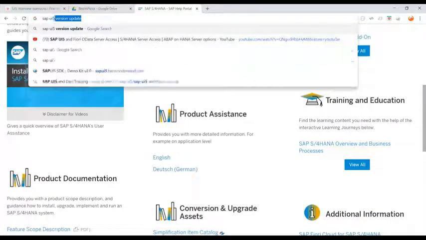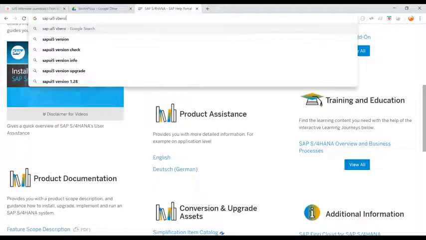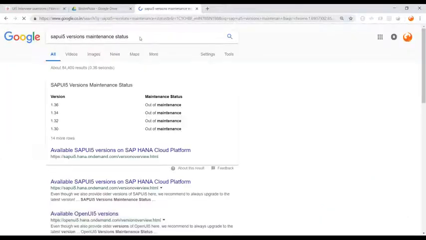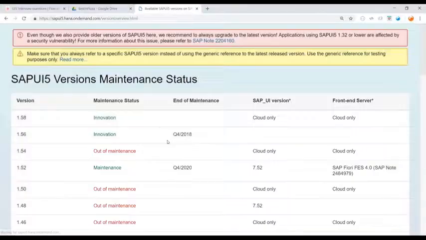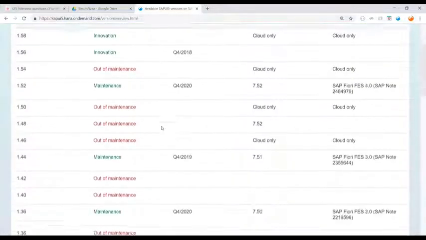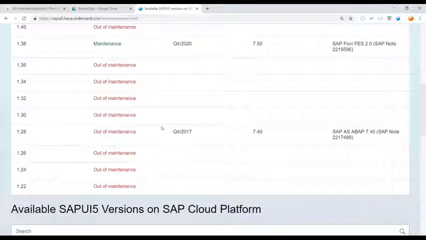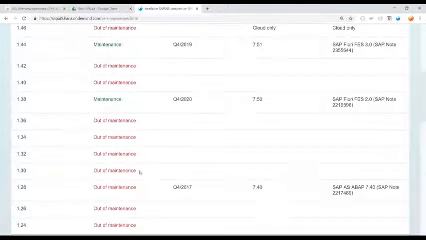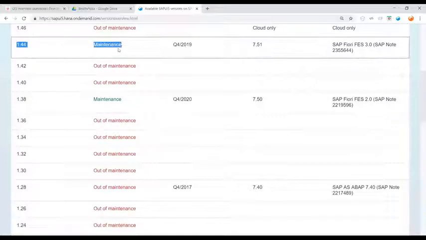So, SAP UI5 versions, maintenance status, and you see out of maintenance. 36 is out of maintenance. 34 is out of maintenance. 32 is out of maintenance. 30 is out of maintenance. They're all out of maintenance. So if you report an issue, a bug to SAP, SAP will say upgrade to the latest one. You see, they're all out of maintenance. Better you switch to 1.44, which is in maintenance.